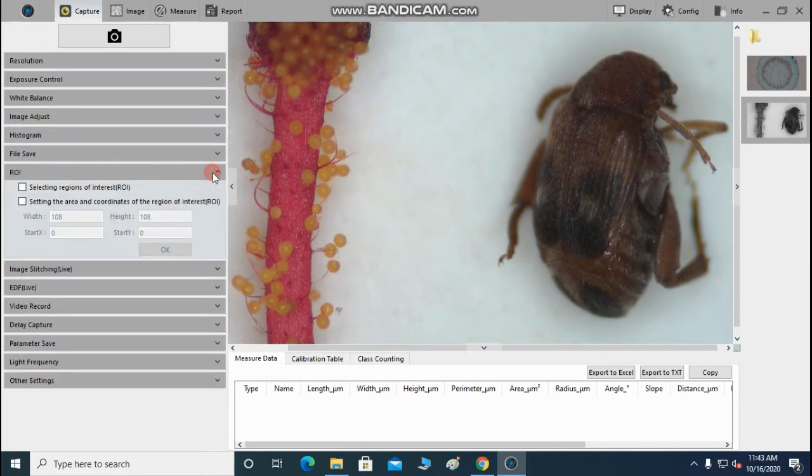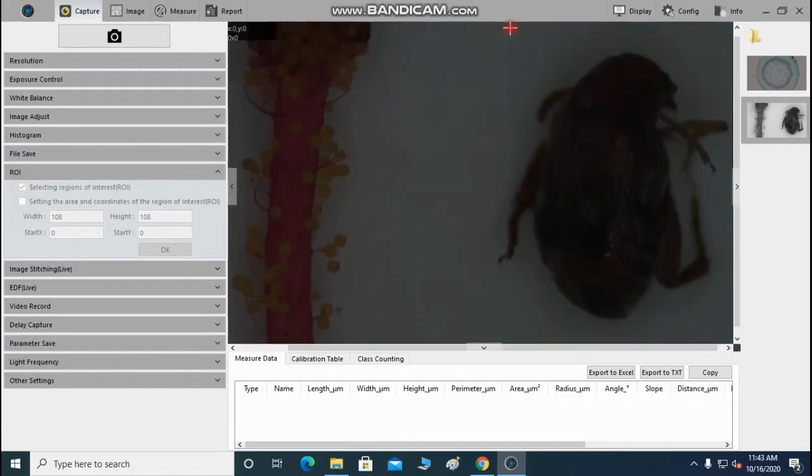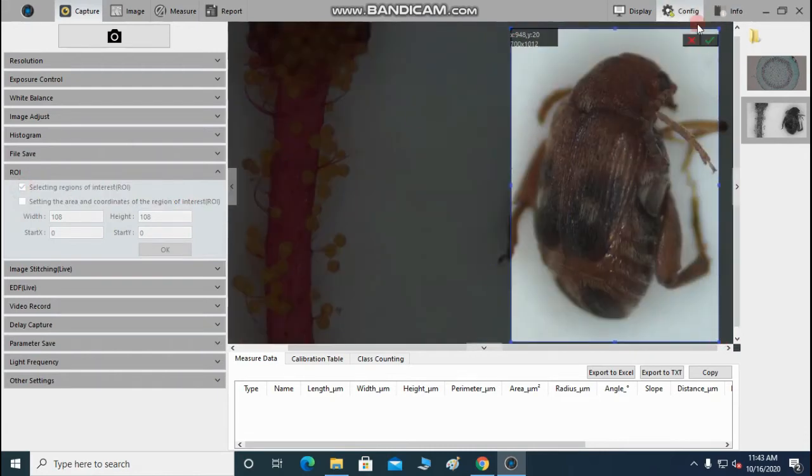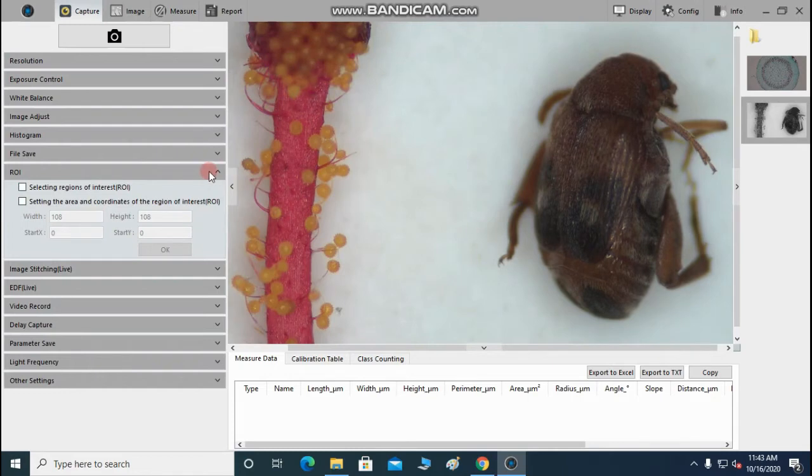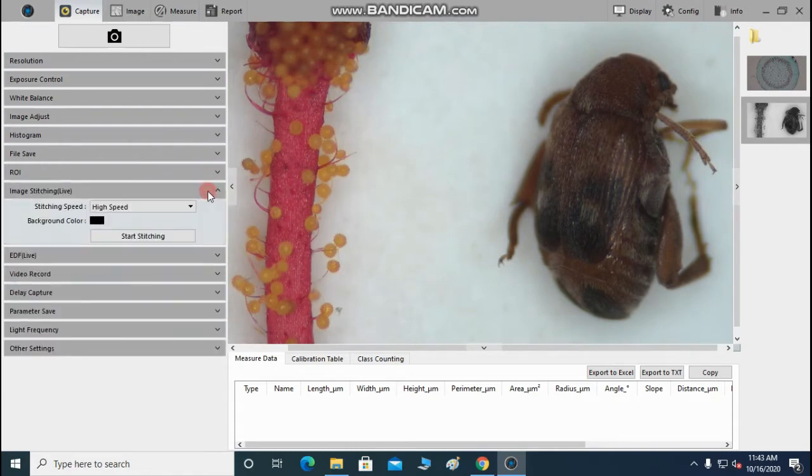ROI is region of interest, which allows user to define a window area of interest. You can directly enter the coordinate or you can also use mouse to select the area. Image stitching option helps you to stitch the individual images of sample and present as single image of specimen. It works as panorama mode of camera.